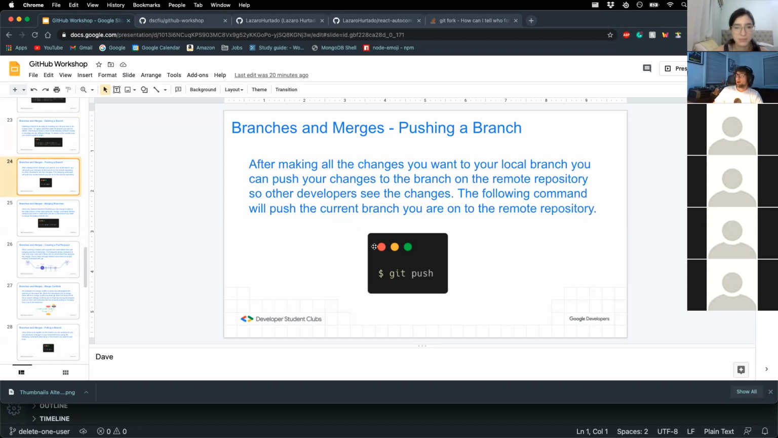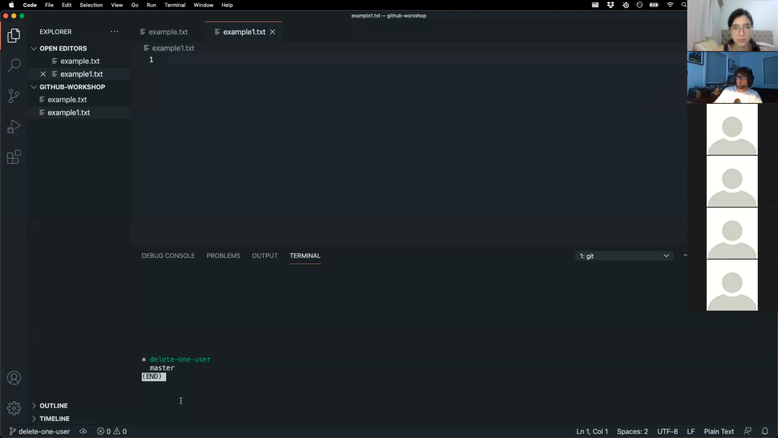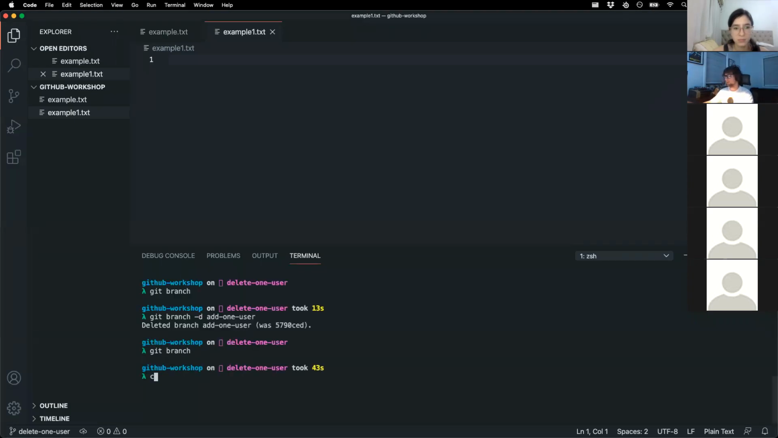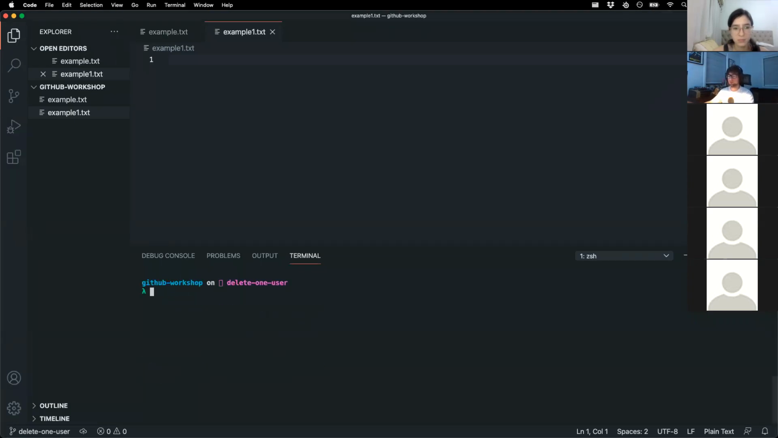All right, so now let's talk about pushing a branch. So after making all the changes you want to your local branch, you can push your changes to the branch on the remote repository. So all the developers can see the changes and they can pull from there. So the following command will push the current branch you're on to the remote repository. But if it's your first time pushing, it's going to tell you something else.